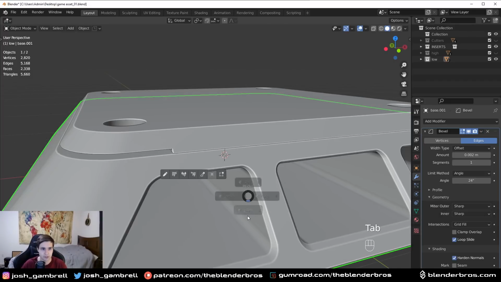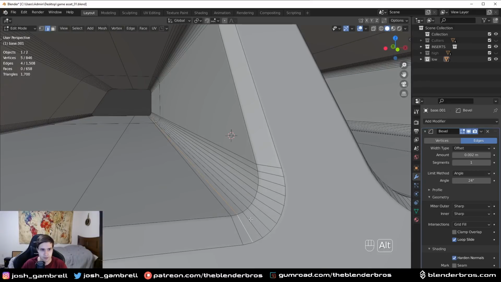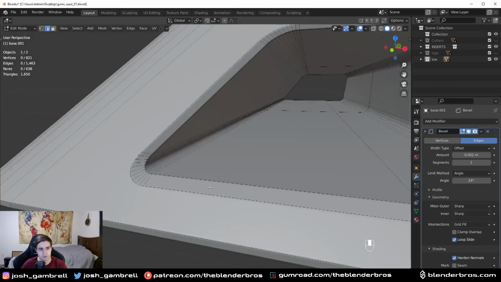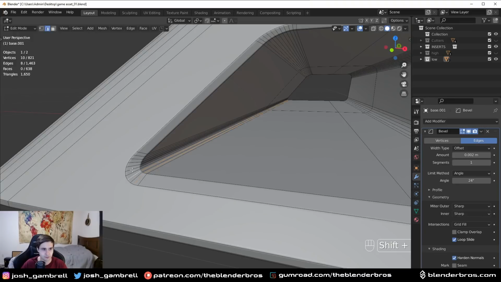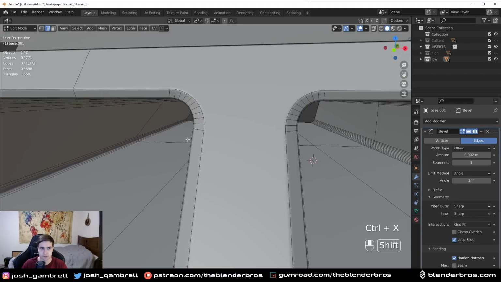Now the next thing we can do is make the bevels a little bit lower poly. For example, I'm going to hold Alt and Shift and select these and press Control X, and you're going to see we don't really need all those segments. It doesn't really make that much of a difference. We can dissolve out every other edge here and have close to the same type of result while still removing a lot of extra geometry.